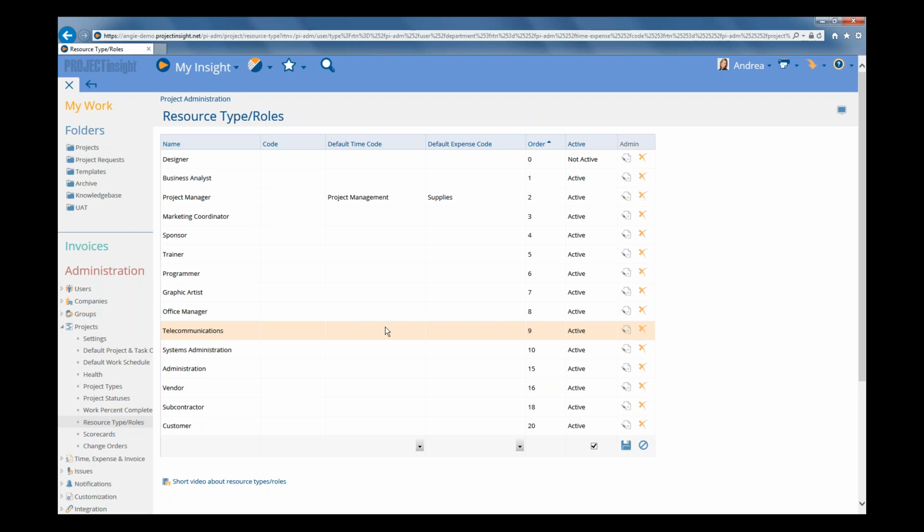on the task. So you can see some common resource type roles set up here, such as, let's see, where's our project manager? Right there, there's our project manager. If you're an IT team, you might see things like a business analyst. QA is the other one I'm looking for. I don't know if that's set up in here. You can also see things like a marketing coordinator or a designer or a graphic artist. So you can set up whatever resource type roles are specific to your industry.